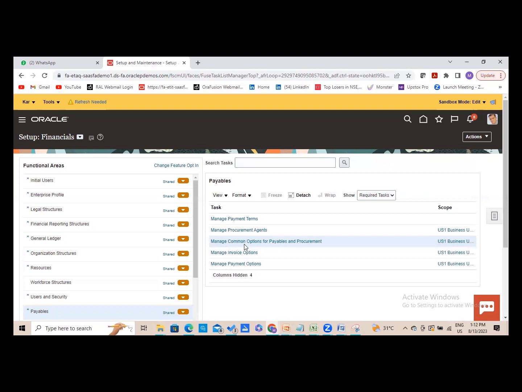Okay, so maybe the liability account is different for each and every business unit. That is the reason, because this setup is different. And there could be different defaulting options for different business units. So as per the requirement, you can have a set of defaulting options for one business unit, and for the other business unit, you can have different ones. Manage invoice options. Now let's see manage invoice options.